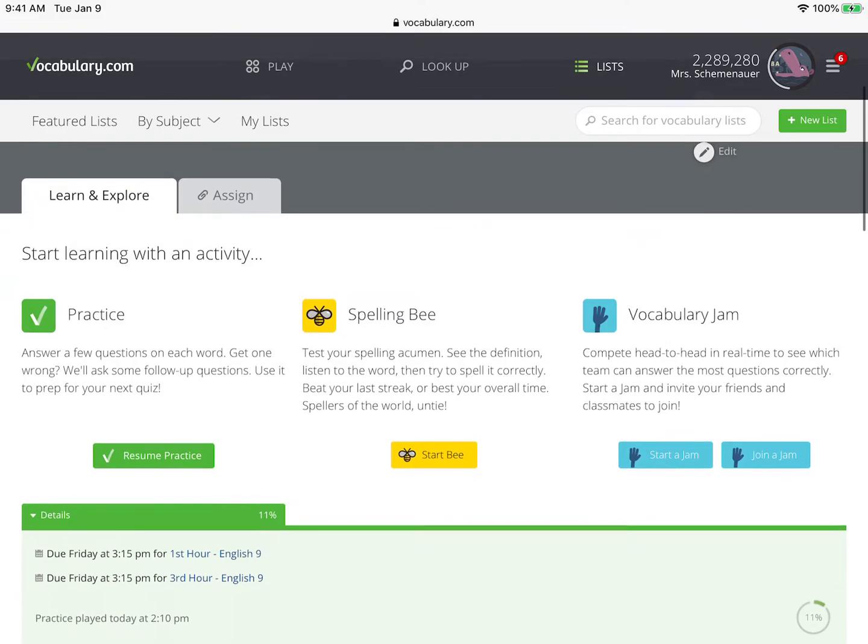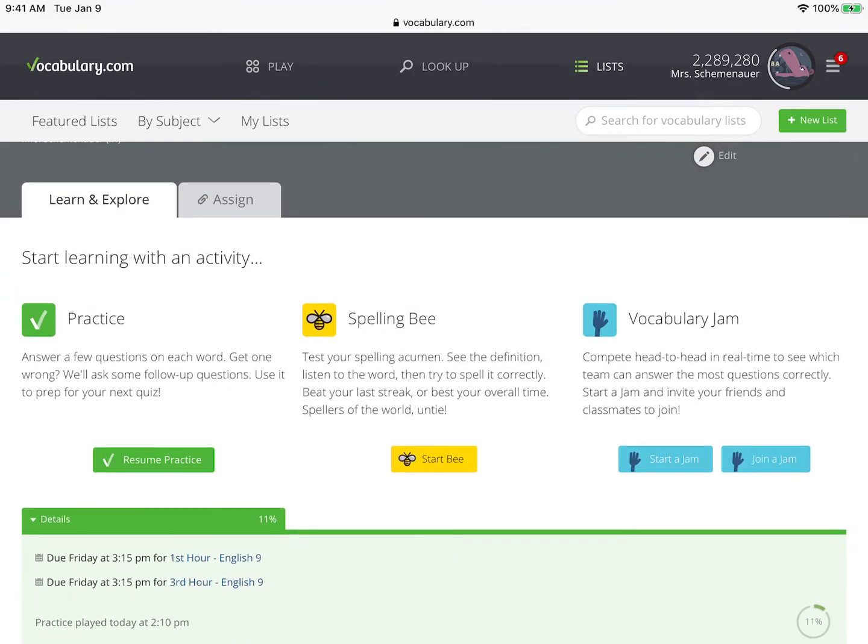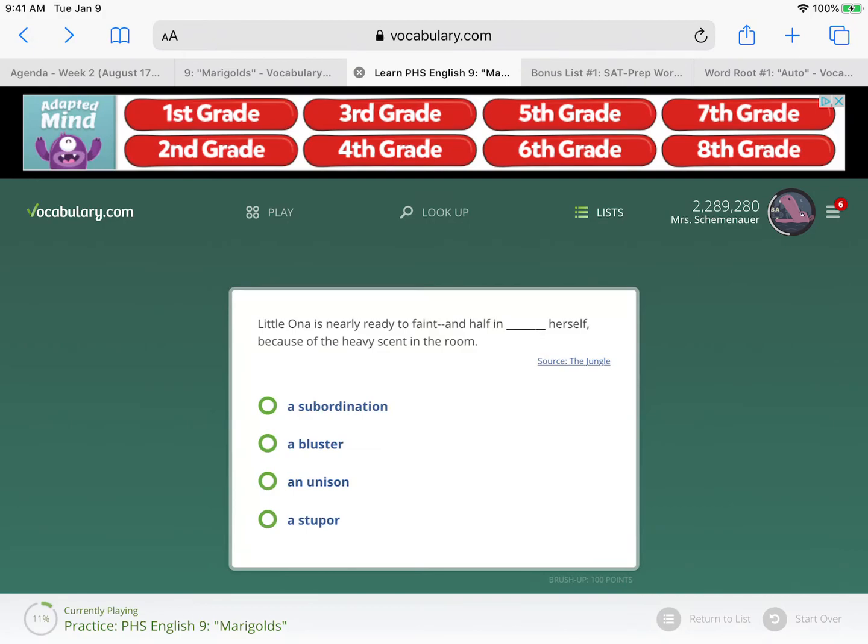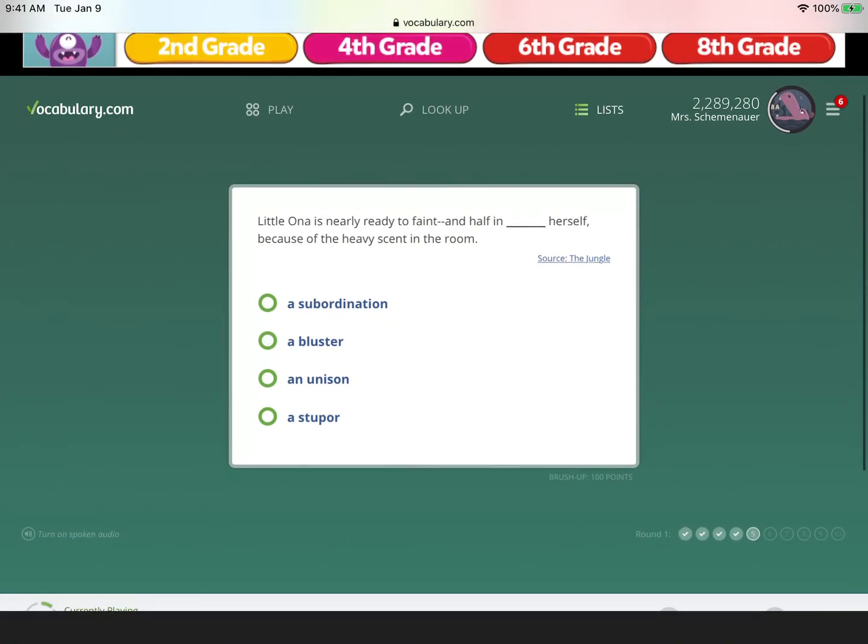How do you get your points? Well, underneath this practice box here, your button probably says start practice. I started a little bit ago, which is why mine says to resume practice, but you're going to click that start practice button. And this is typically what your practices are going to look like. Sometimes they're straight up, here's a word, what's the definition? Sometimes, like this one, it's going to give me a sentence, and I have to figure out which one of these words goes best in the blank.